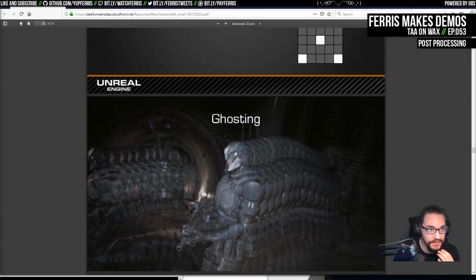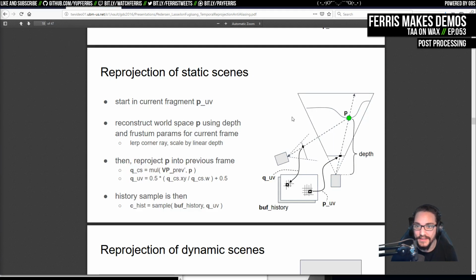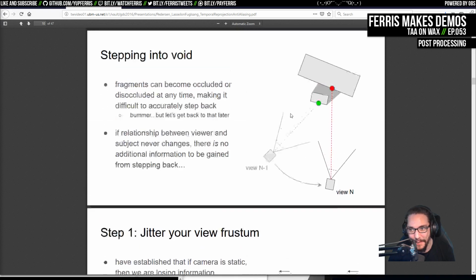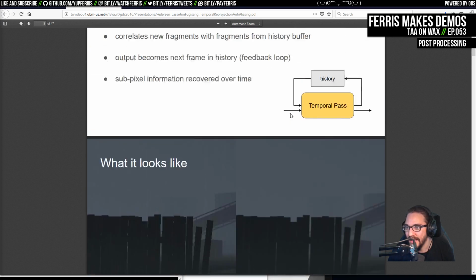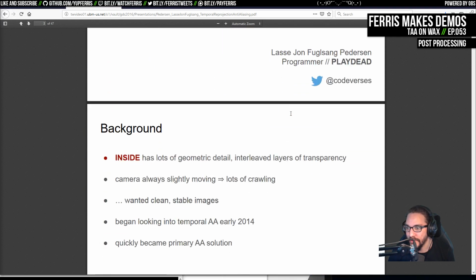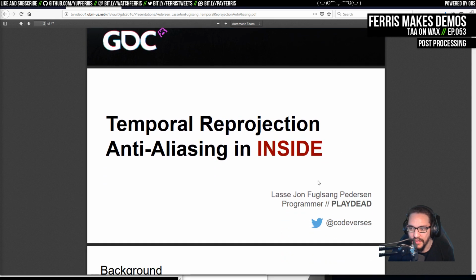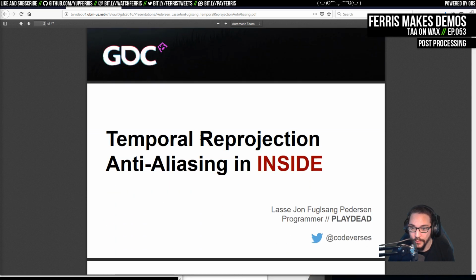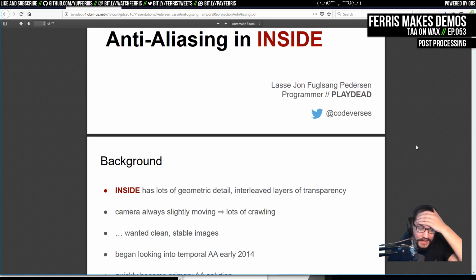Actually, it was these slides. This is Lasse Fuglesang, I think you say that. I'm bad at pronouncing Danish names. But this is one of the rendering engineers at Playdead. I think he's at Unity now. Anyway, this is a really great talk, Temporal Reprojection Anti-aliasing in Inside, which goes over a lot of these details as well.